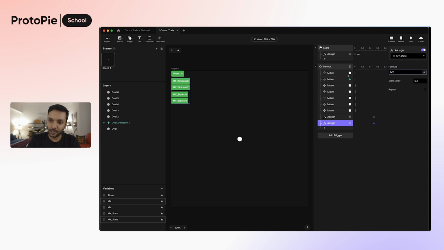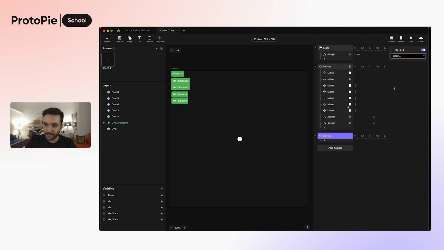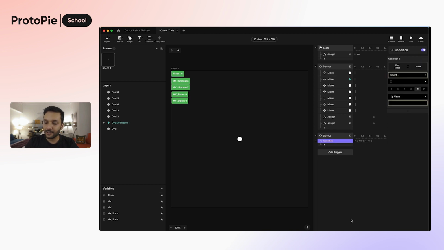Let's go ahead and duplicate this by pressing Command D and apply the same thing for my_state and change it to my. Let's go ahead and add another detect trigger, and this is also going to be on the timer variable. We could have just gone ahead and used this one, but I'm just making a new one for cleanliness and organizational purposes. Let's go ahead and add a condition now. This condition will check if the mx and mx_state values match, or if they don't match.